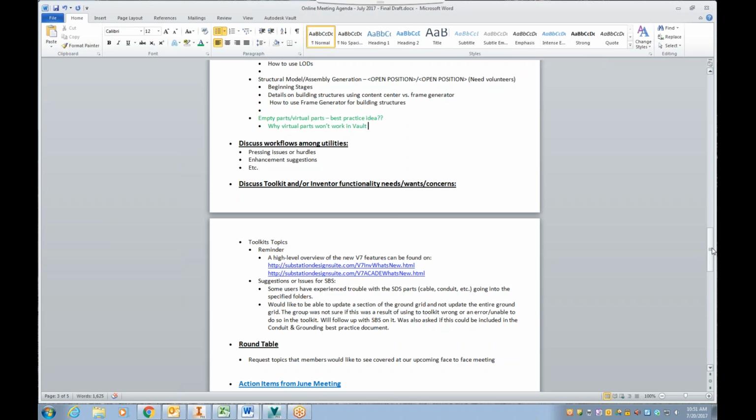I've not been using the SDS toolkit really at all, but I'm still new to Inventor, and I've been drawing our standards. I'd still like to see more examples. I've not been able to go to the consortium. I didn't get approval for it last year, and I'm hoping to maybe be able to go this time.